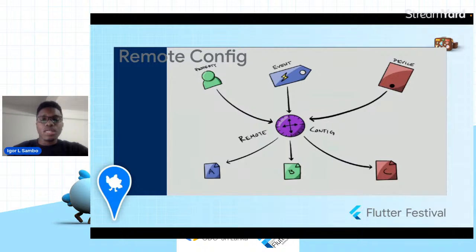Remote config is a part of Firebase where the configuration for that experiment, or for that part of our application that we want to use, is stored and configured on the server, on the Firebase dashboard. Let's say we want to test a hypothesis on A and B. We want to make sure that the configuration is being configured on the web server.